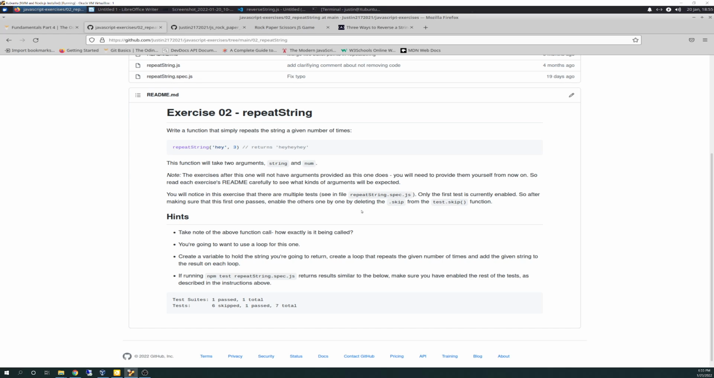I'm just reading this to show how you start off to get an understanding of what you're doing, and read the hints, but we'll go through it together. Take notes on the above function call. How exactly is it being called? Well, it looks like it's being called normally by itself, a plain function call. You're going to want to use a loop for this one. Go figure. Create a variable to hold the string you're going to return. Create a loop that repeats a given number of times and add that given string to the result on each pass of the loop. Okay, that makes sense.